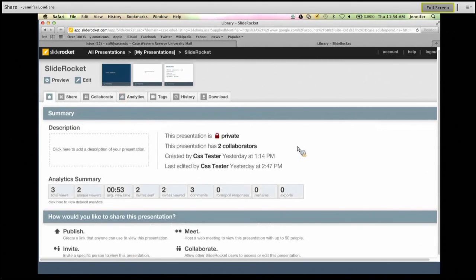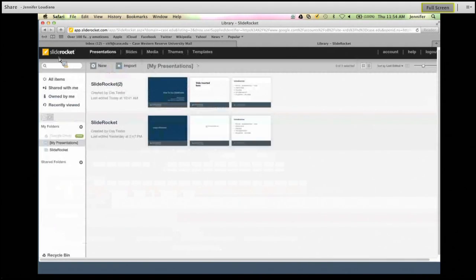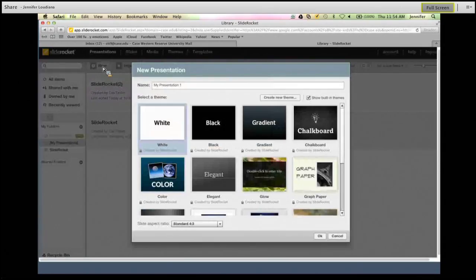So now the last thing I want to show you is how to actually create a new one. So if you want to go back to the SlideRocket library, I can actually create a new presentation. So I don't have one. I want to create it in SlideRocket. I can just click on New. I'm going to name my presentation. I can create a theme or I can select a theme.